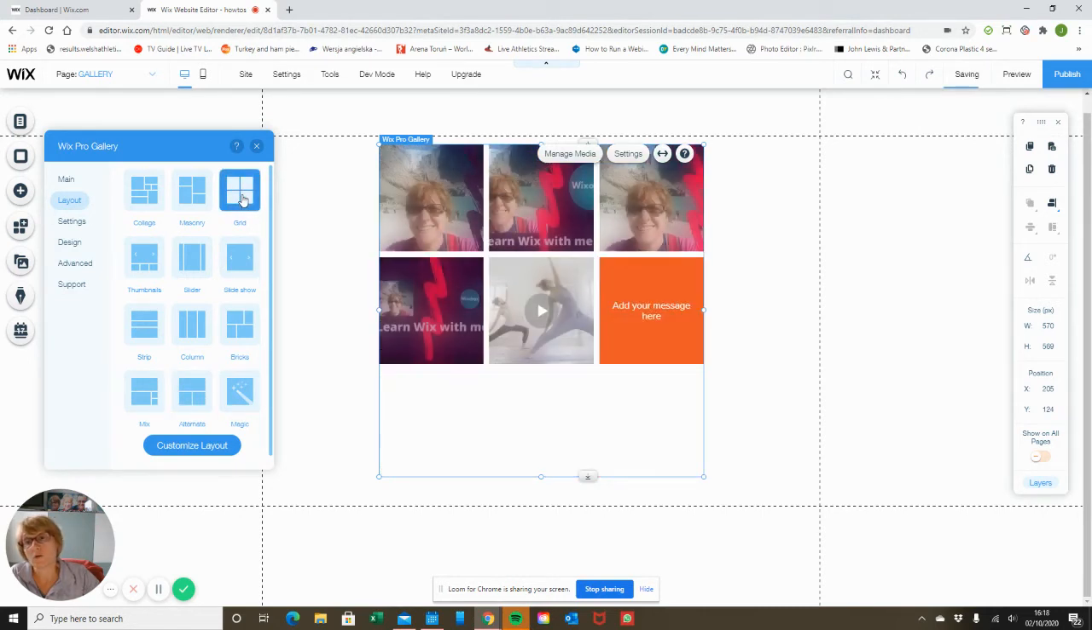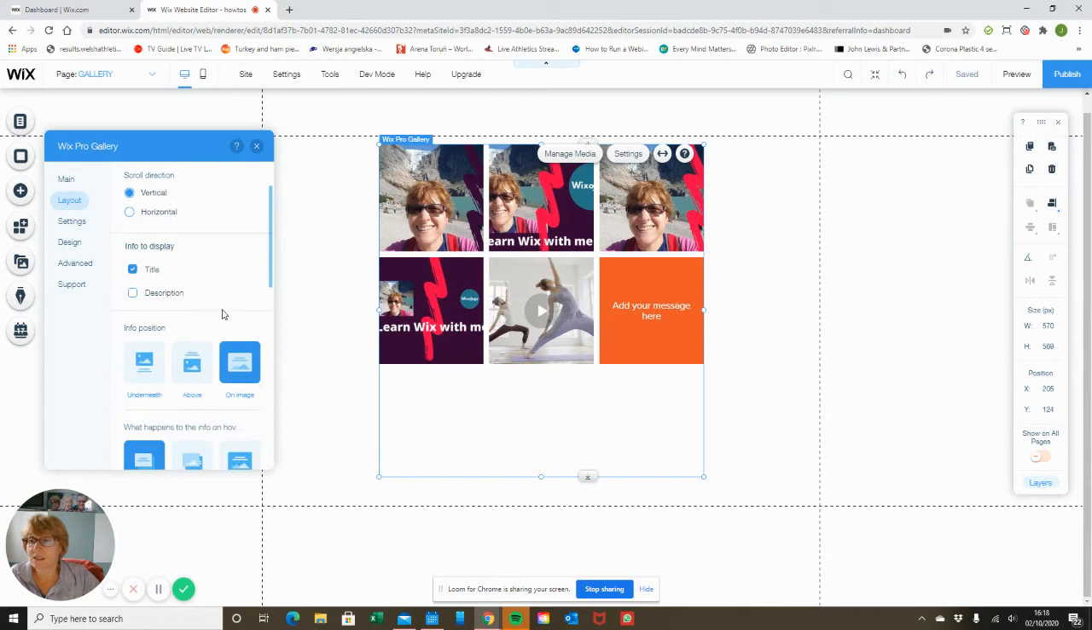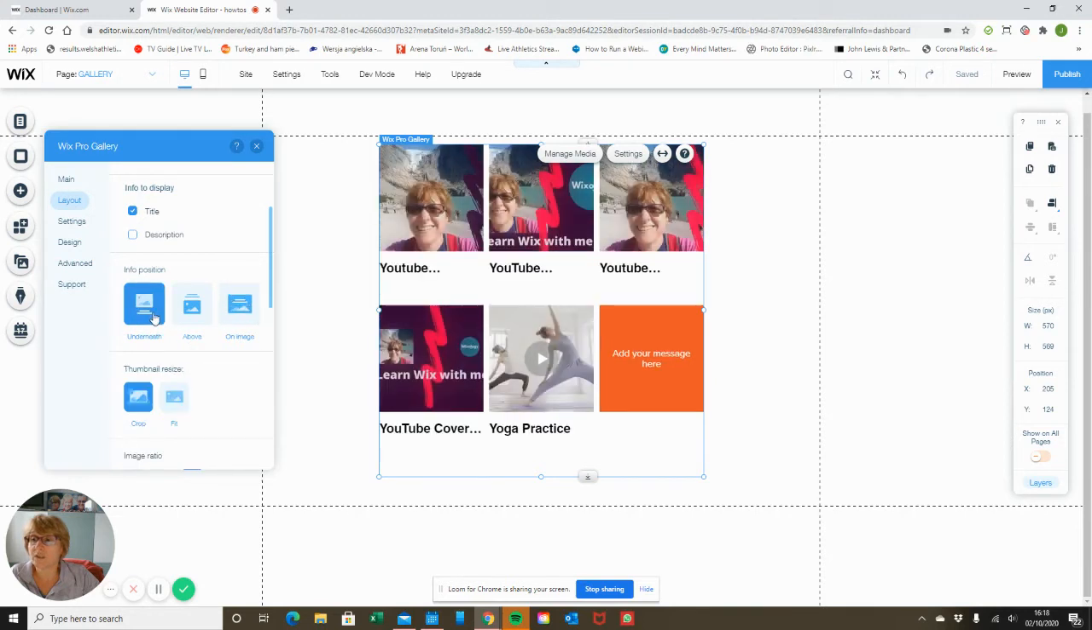So if I click back on grid in my instance, when you go into customize layout, which can often be missed because you're looking sort of here, each of these customized layouts is slightly different depending on the actual gallery option that you choose. So we're going to go into customize layout here. We've got the scroll direction, whether we want to add some title text in. If we add title text in, then it tells us where we want it. Do we want it above or underneath, or actually on the image? Can be on the image on hover.